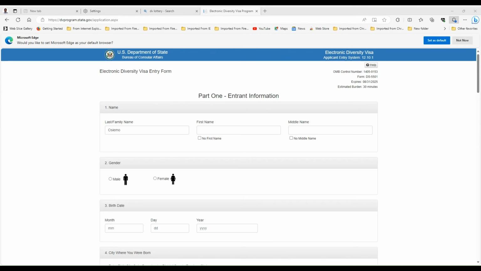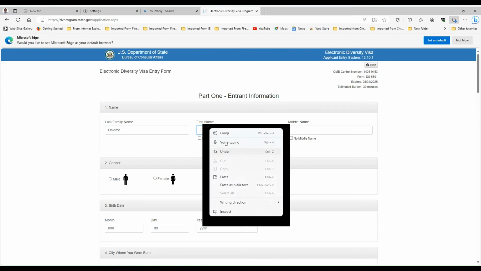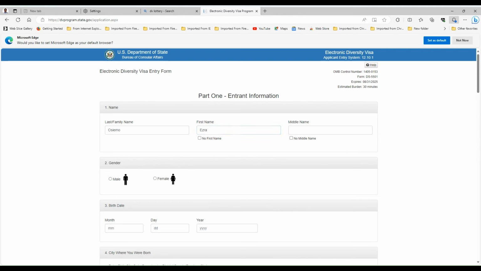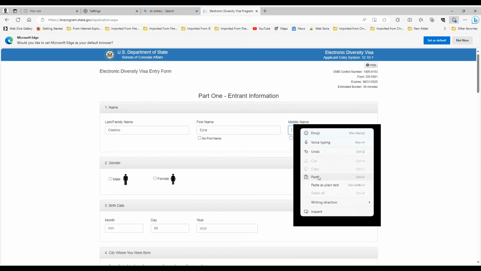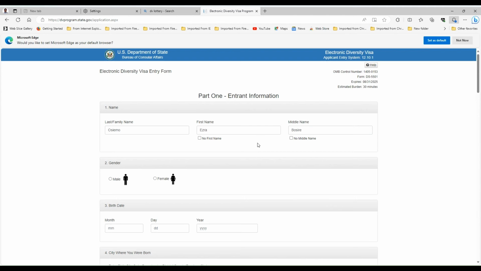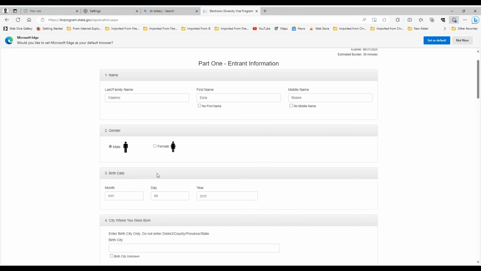Then there is the first name of this applicant. Paste. This applicant also has a middle name. So that is it. Last name, stroke family name, and then first name, I've written it correctly, and then the middle name for this applicant is proceeded the way it is. Okay, this applicant is a male. Yes, he's a male.